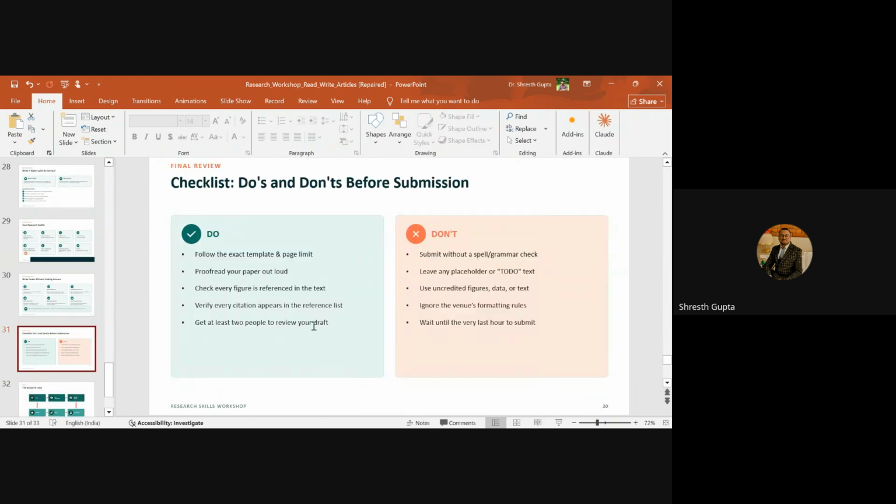So this is the checklist of do's and don'ts before submission. Follow the exact template. Do not tamper with the template, right? Your figures should not overflow the page. Proofread your paper. Check every figure, whether it is cited or not. Don't leave any figure uncited.